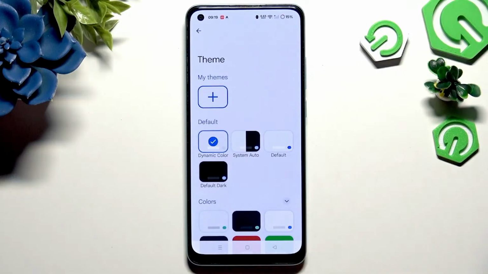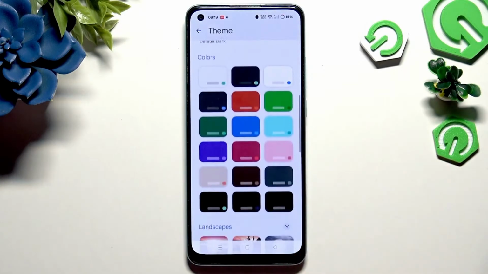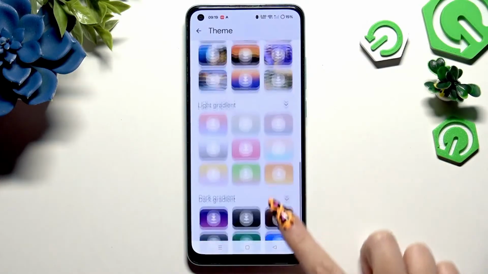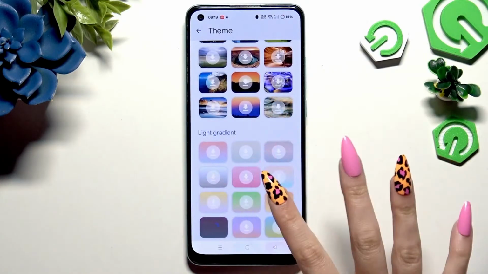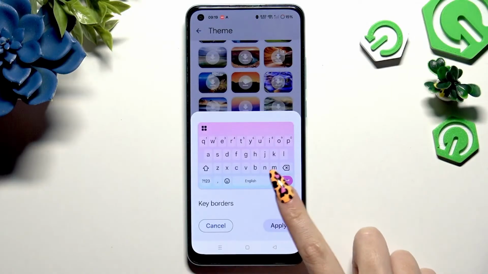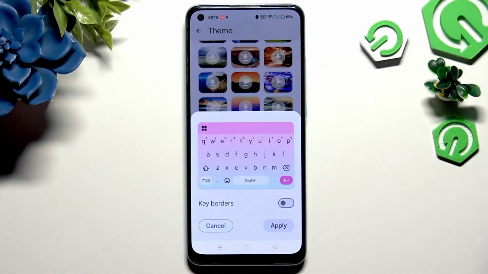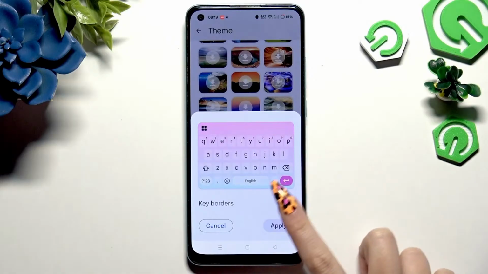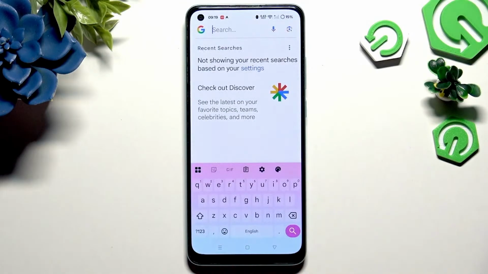Then tap on those icons at the top right corners to see all available options, and when you're ready, click on the best one. Manage key borders thanks to this switcher and hit apply. So when I do that, as you can see, theme of my keyboard has changed.